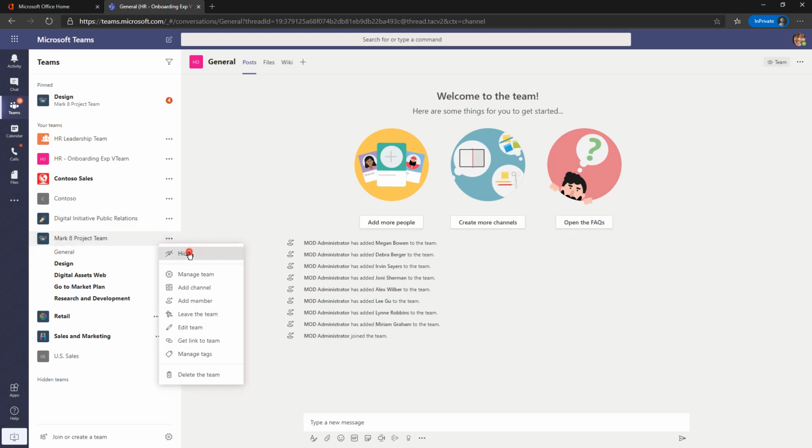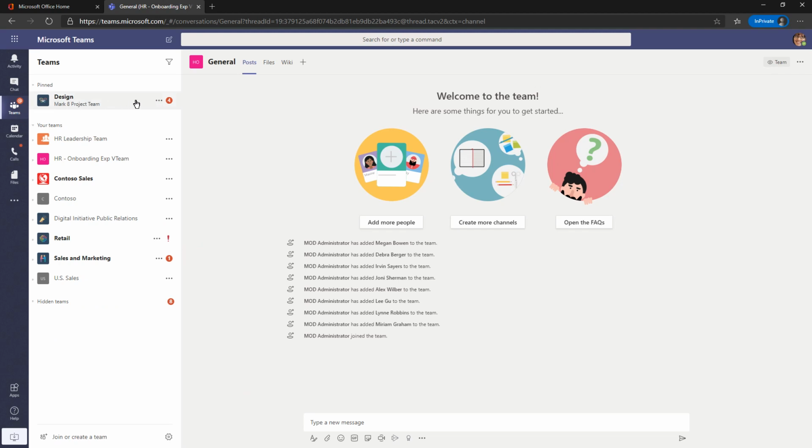and I can, if I want to, actually hide the rest of that team. I don't need that now because the channel that was important to me is now pinned at the top. So you can use pinning and hiding to make changes to how your teams work. You can also reorder the teams just to make sure that you've got the priorities right for you.